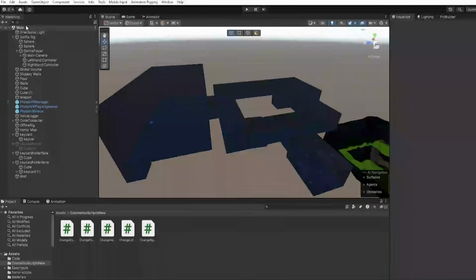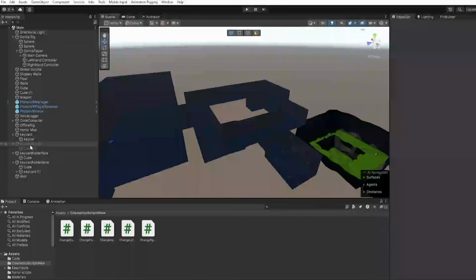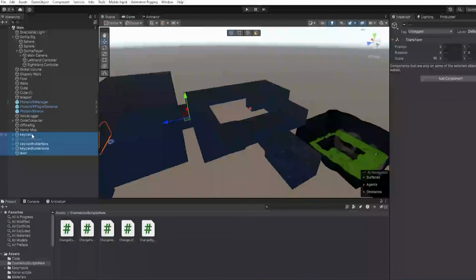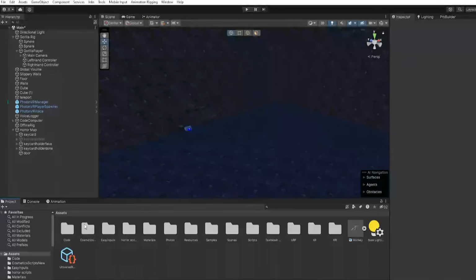And now we have the whole key card system set up. I'm sorry if that was a bit confusing, but yeah. Now I'm just going to select all of those and drag it to under horror map. Now we're going to do the horror AI.